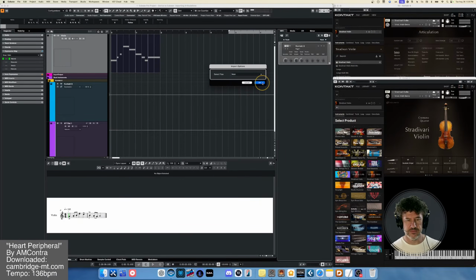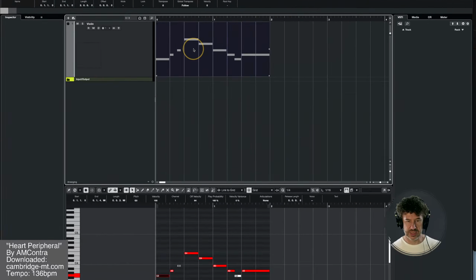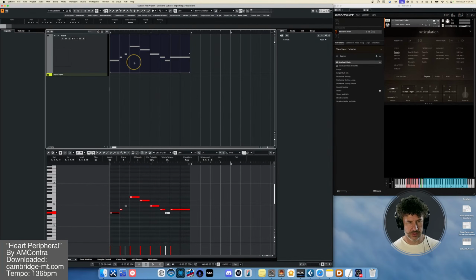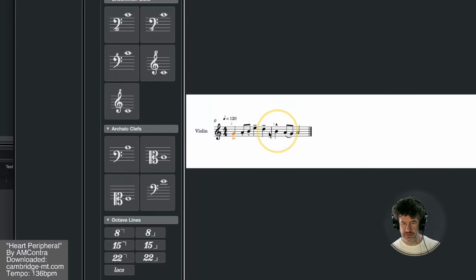So anyway, if I go ahead and click that, then I get this MIDI import. And if I were to look at that in the score editor, let me bring that up here, you can see that it's imported all of the same articulations, Marcato, Tenuto, but it does not work with custom playing techniques, unfortunately.